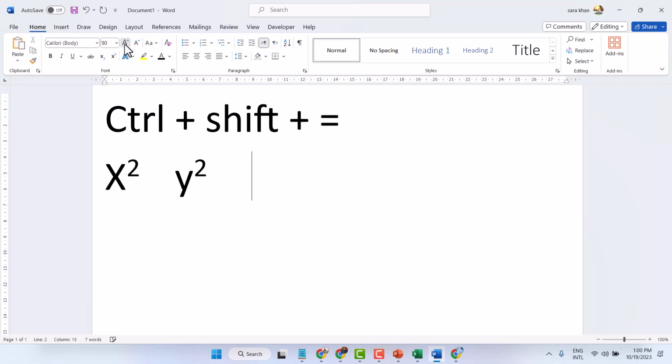So this is the method, guys. You can type superscript using your keyboard. Control plus Shift plus equal to make it enable. Again, Control plus Shift plus equal to make it disable.